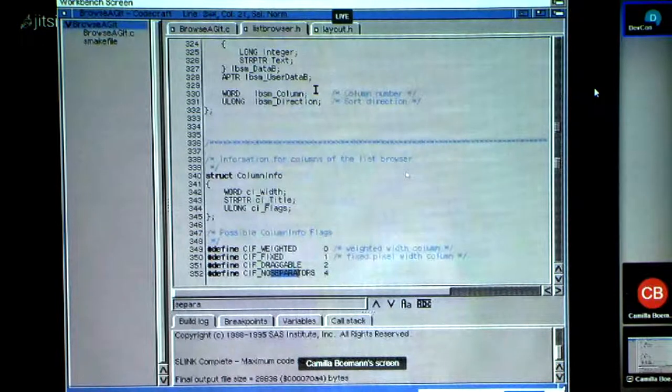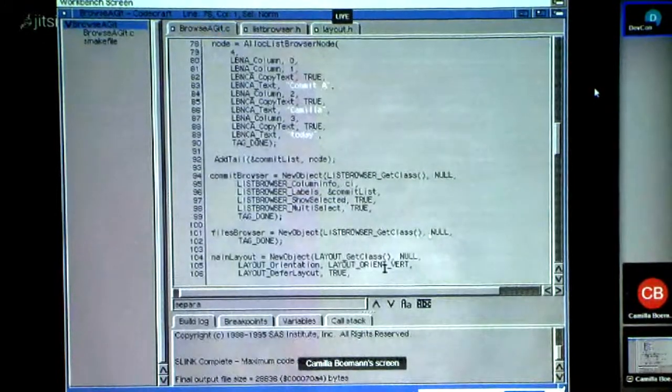I think it's on this one. What's it, separators? Vertical separators. And it must be that one, right? So, yeah. And that's a list browser tag, so this goes down here. Let's set this to false.